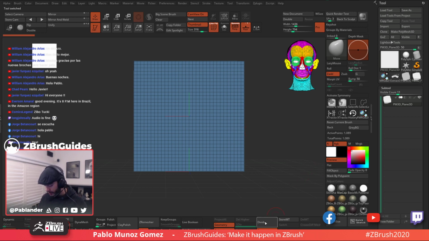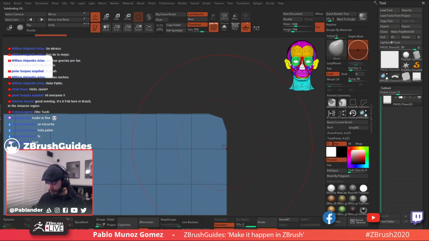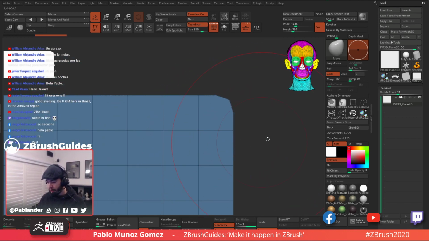So I'm gonna go ahead and divide this, and you'll notice as soon as I do the first subdivision level, I'm gonna turn off perspective as well. If I go closer to the border, obviously because ZBrush is doing a subdivision, I'm gonna bring in the Epic pen here.